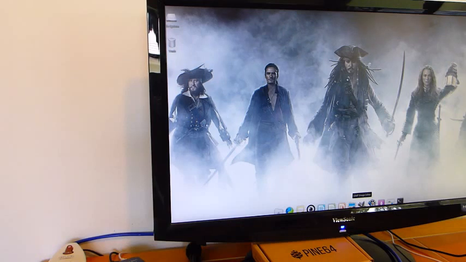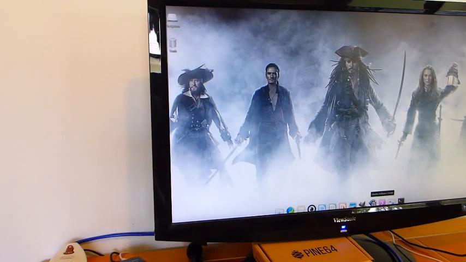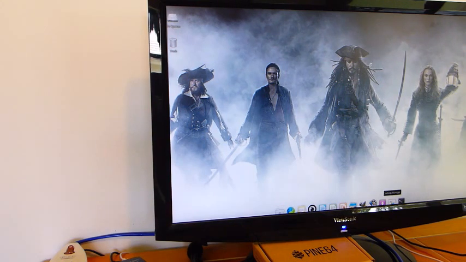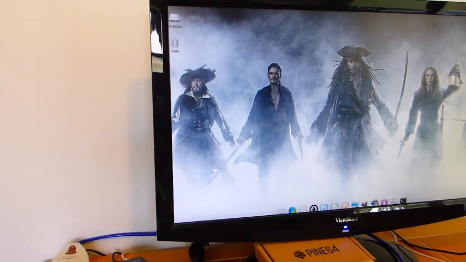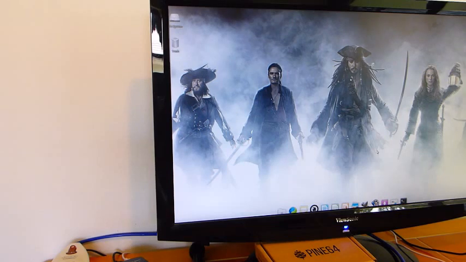You've got your GIMP image editor, another player. There's your software center, your settings, and a terminal if you need it. So that's basically the Ubuntu.